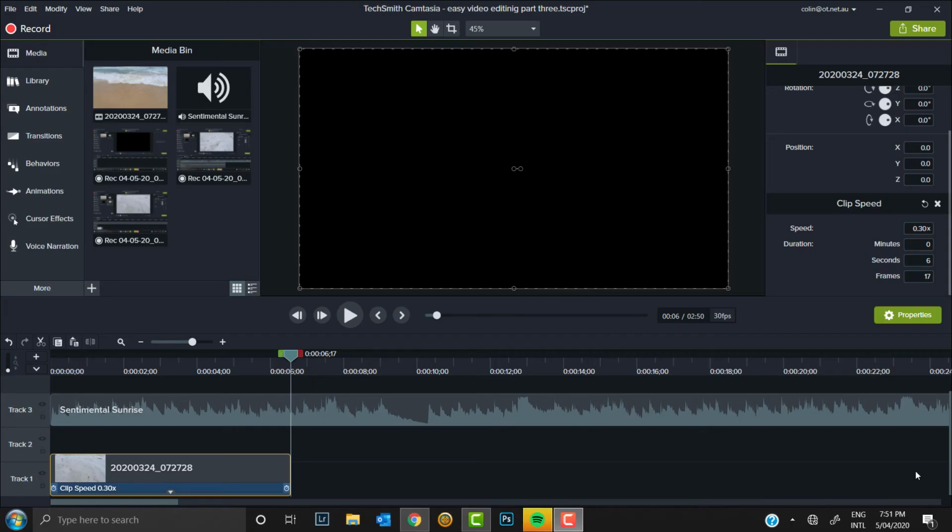You can then also use the similar principles for editing music. So you edit the music in exactly the same way using the slider and these left and right markers. And yeah, so it's exactly the same. That's the beauty of Camtasia. It is absolutely very easy to use.